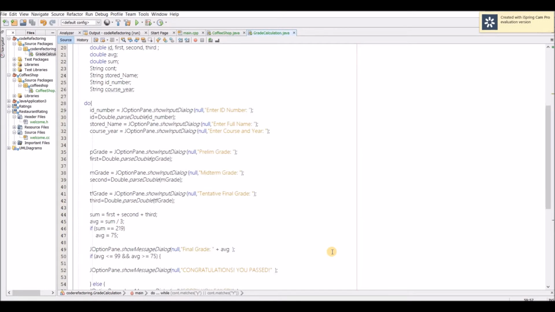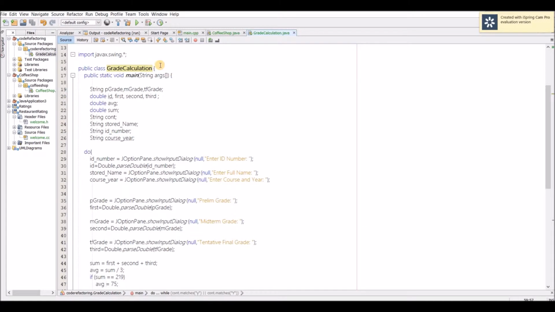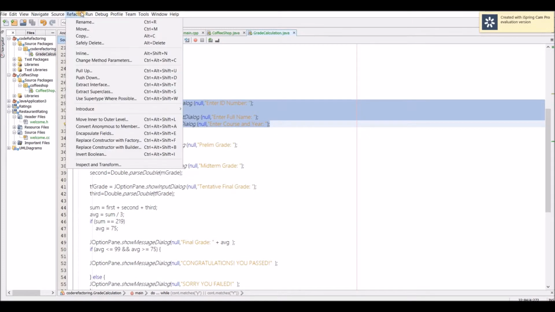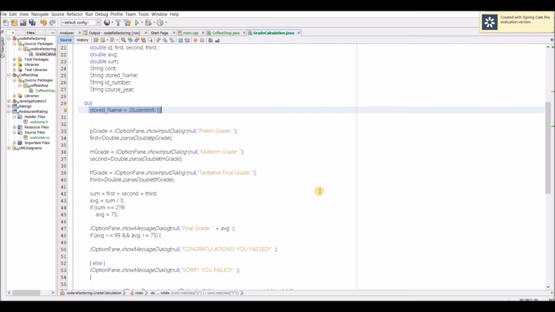Under the main method, it has many lines of code. So what we're gonna do is to introduce a method. We can see that this can be a method. So we will refactor it. So introduce method. There. Under introduce method, we're going to name the method as student info, and then the access type would be public, after which we click OK. So it calls the method name.